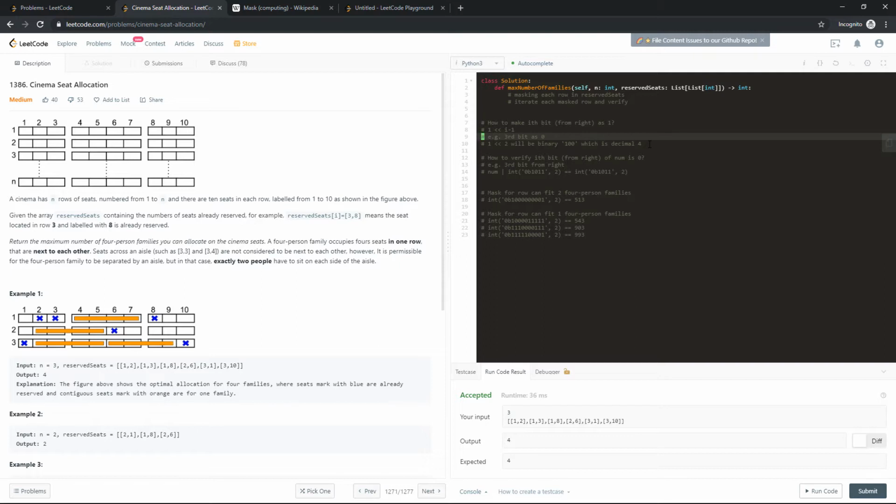Okay, you get the idea? And the second thing is how to verify the ith bit from the right of a number is 0. In the same example here, we're going to do an OR operation. If the third bit of these two numbers are 0, then the third bit of their OR operation will definitely be 0. Otherwise, it will be 1. So once we know these things, we can start our solution.